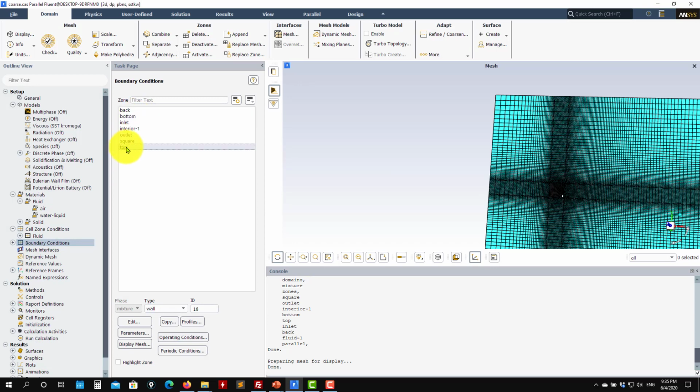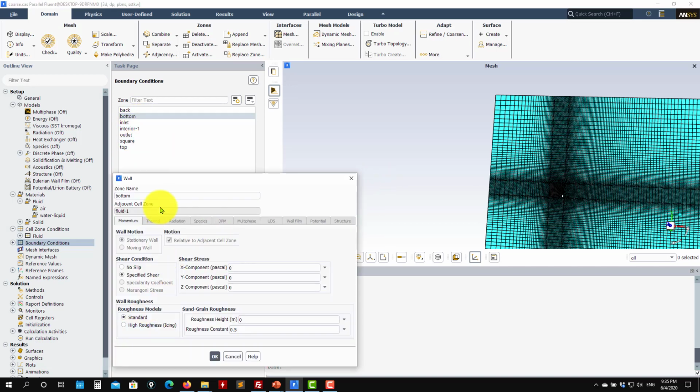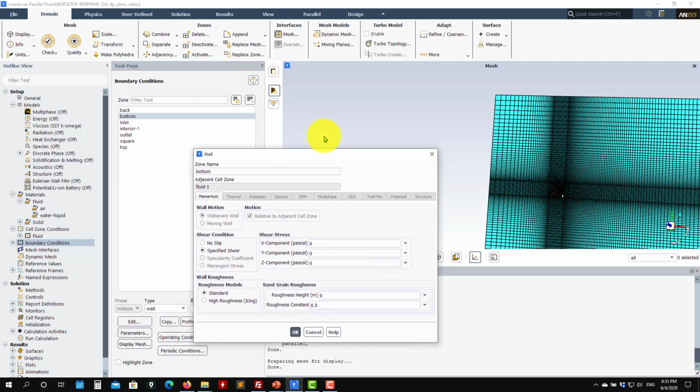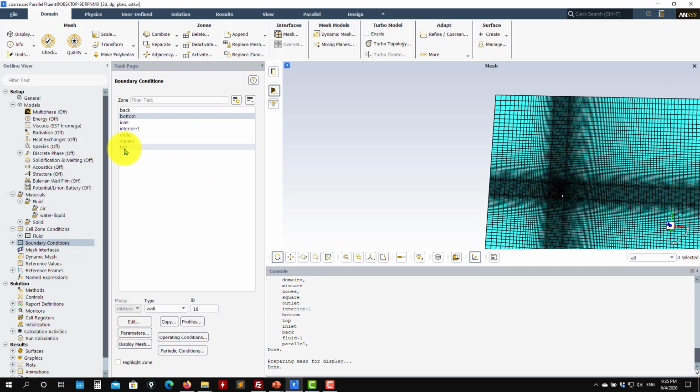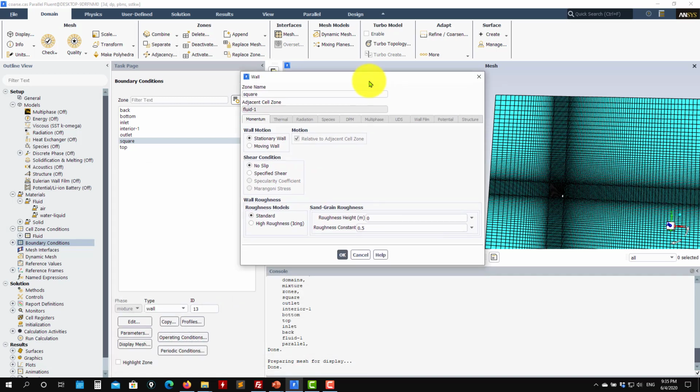Top and bottom, remember that these are walls, but they are slip walls. So as you go here to define a slip wall, you go here, specify shear, and put it 0, 0, 0, and that means that you have no boundary layer there. We also addressed this in the theory, the roughness, and if you want later you can run and see the influence of roughness.